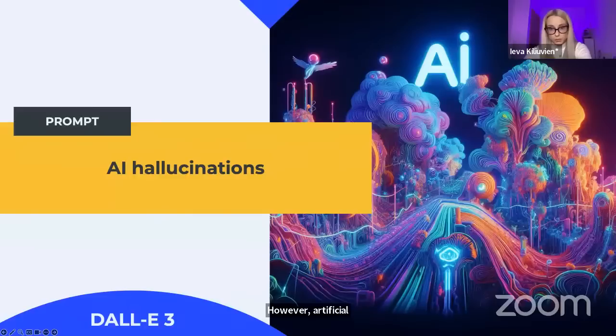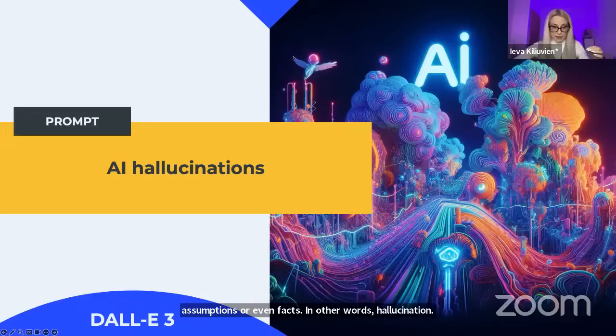So the first problem is that AI can create incorrect assumptions or even facts. In other words, hallucination. So this means it can provide convincing answers that sound extremely logical, but there is no real content there, yeah? So it is very important that we, as the users, critically evaluate all the content it provides and, of course, make our own decisions.